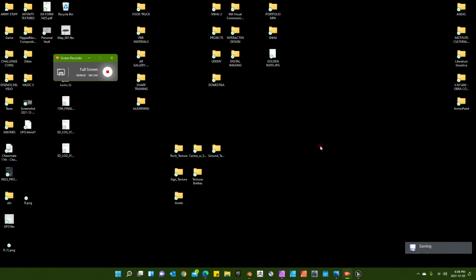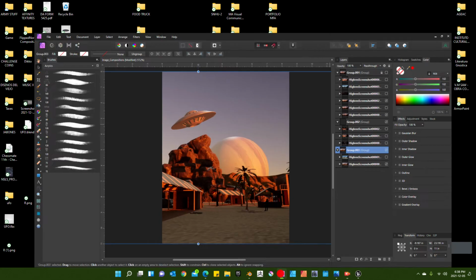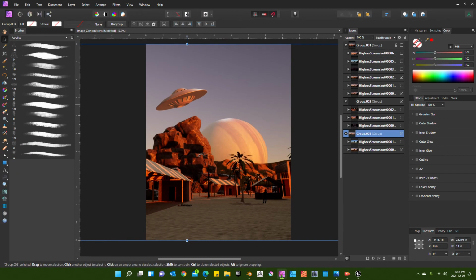Like I said, I'm probably not going to be using Photoshop. I'm probably just going to do everything in Affinity Photo. So that's it. I think that's all the progress that I have to show right now.